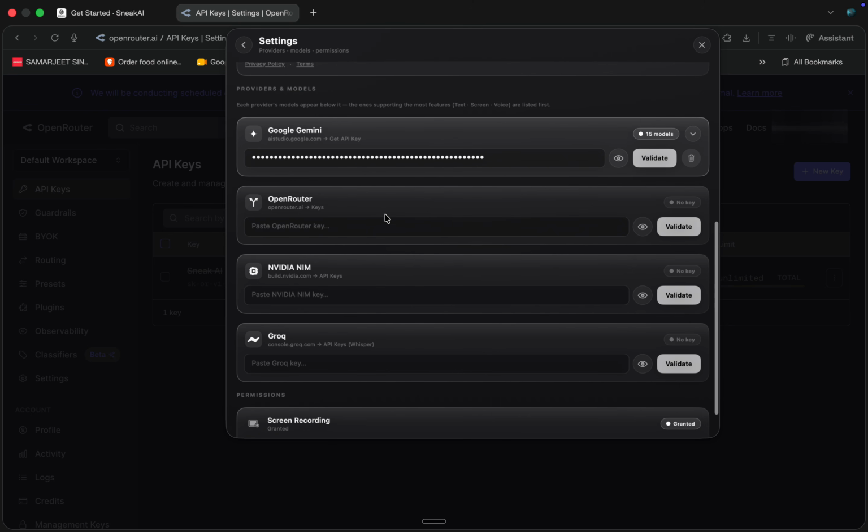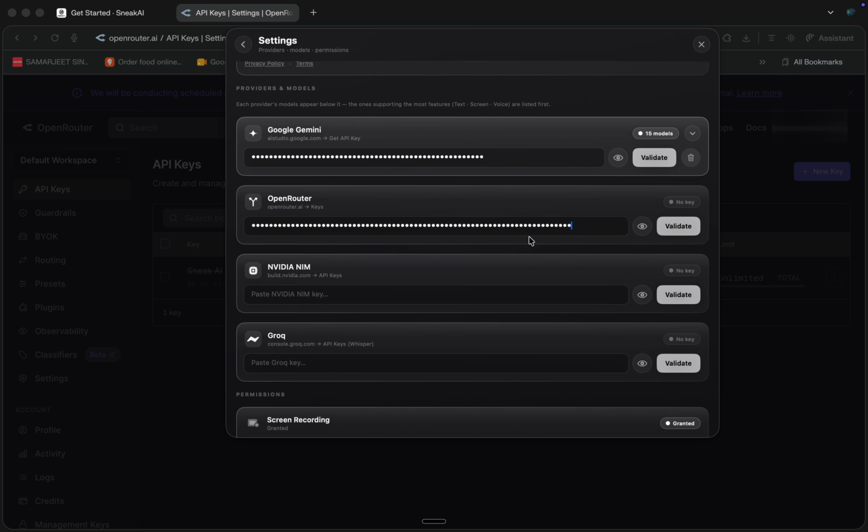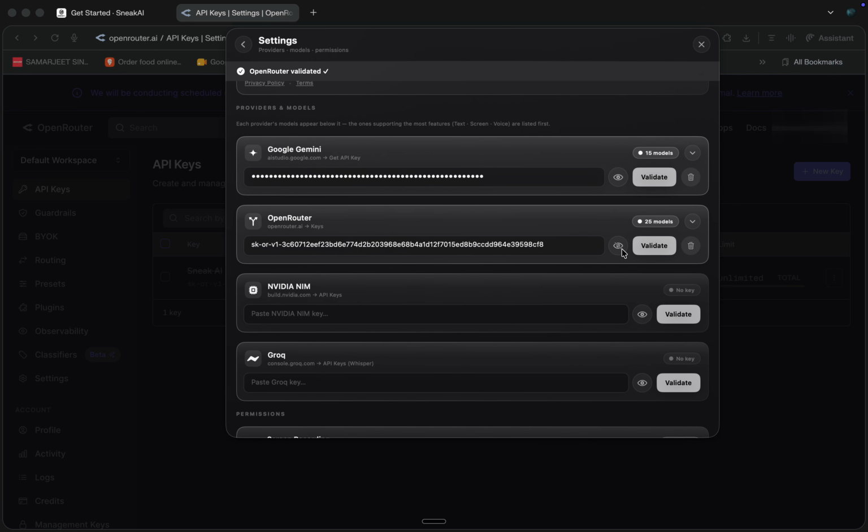Back in SneakAI, Settings, Providers, paste it into the OpenRouter field, and save. Done.